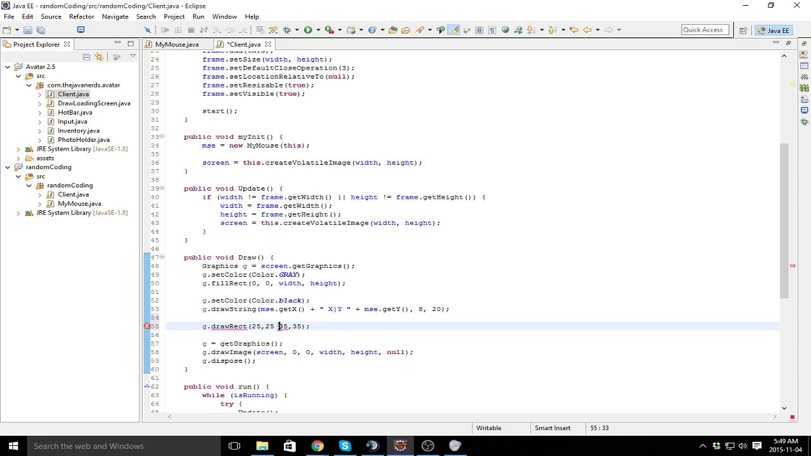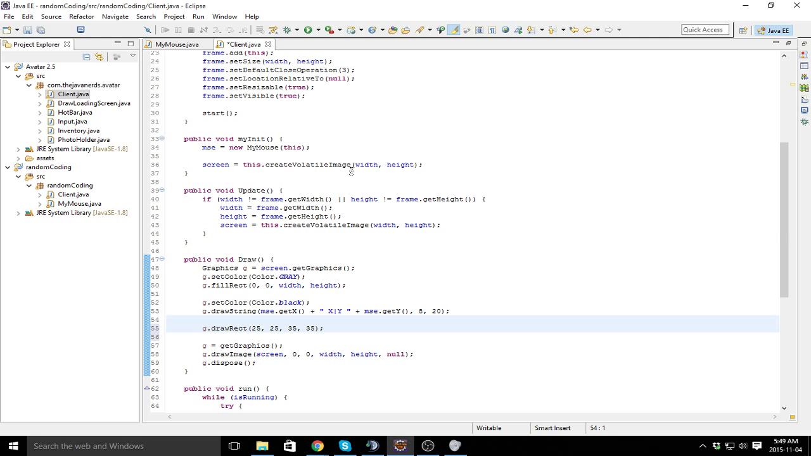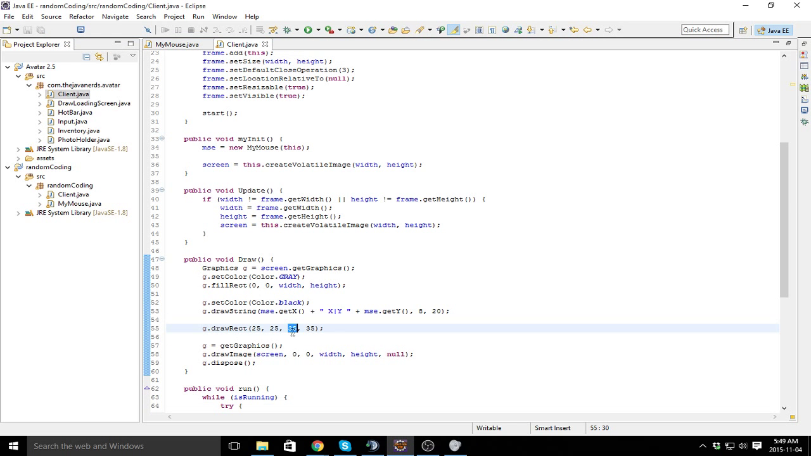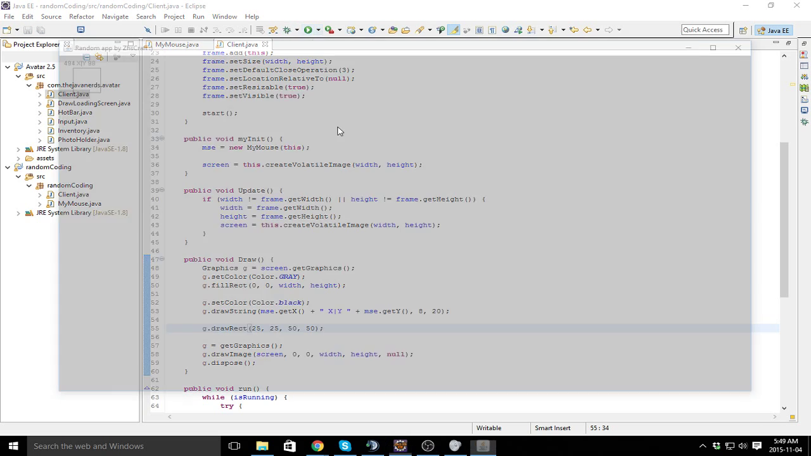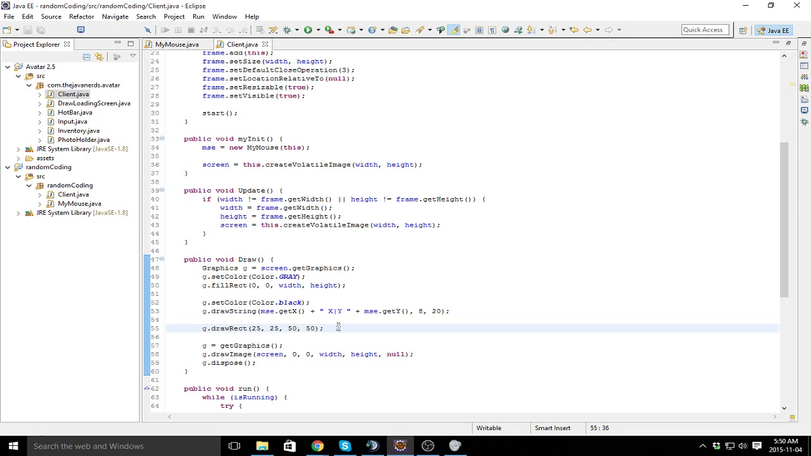Oh, I forgot something. There, now we should be able to draw a square. A bit bigger, 50 might do it. Yeah. Now inside that square, we're going to draw an image. I don't have an image on hand. There's two ways to draw an image, from your hard drive or from the web. I'm gonna Google search an image.